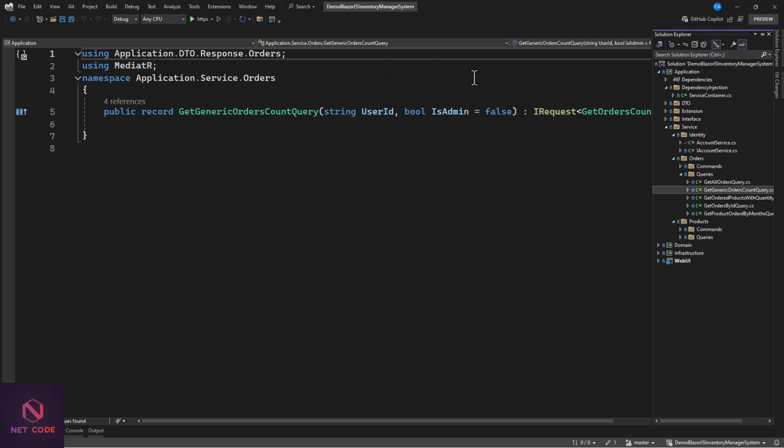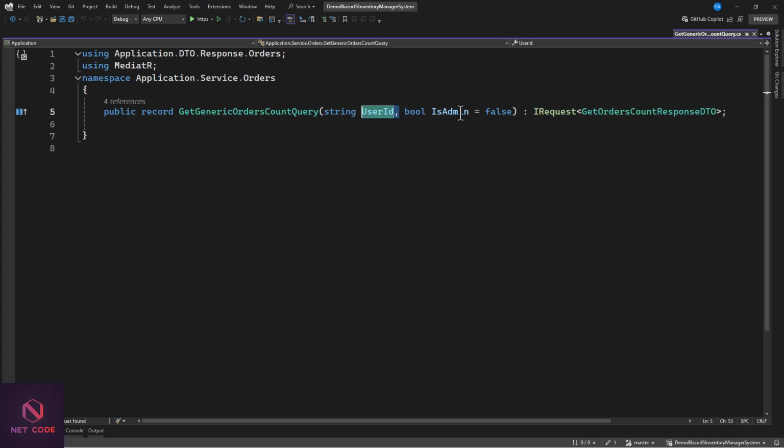So with this, I decided to add a boolean property called is admin. The default is set to false, and if this is false, it means the request coming here is a user request, and in this case you have to specify the user ID. But in case this is true, then you don't need the user ID, because for admin you want to get everything, but for a user you want to get only what is related to that specific user. That's the reason why I created this, and I just return a get orders count response.